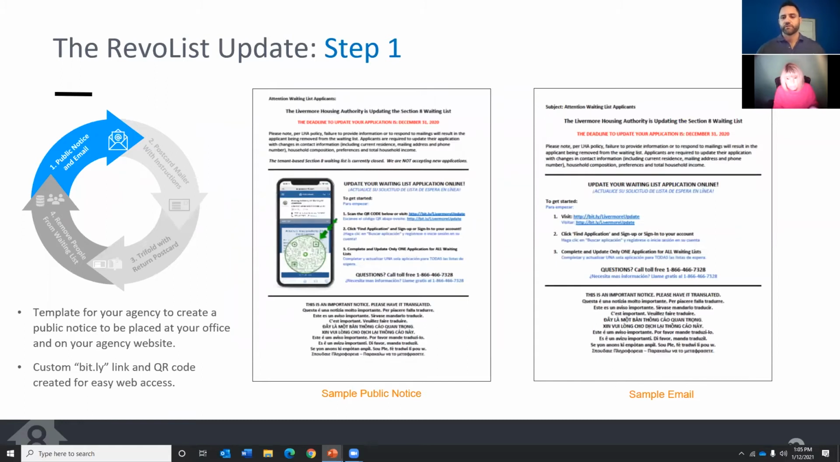These are some samples of a public notice and an email that is sent out to applicants. Each is customizable by the agency and can include other agency information, like possibly the notification of new mainstream vouchers at your agency, for example.